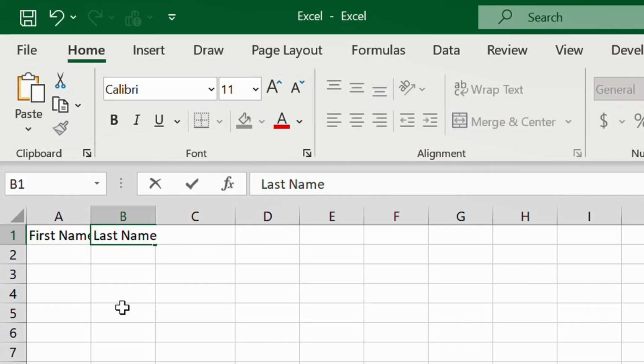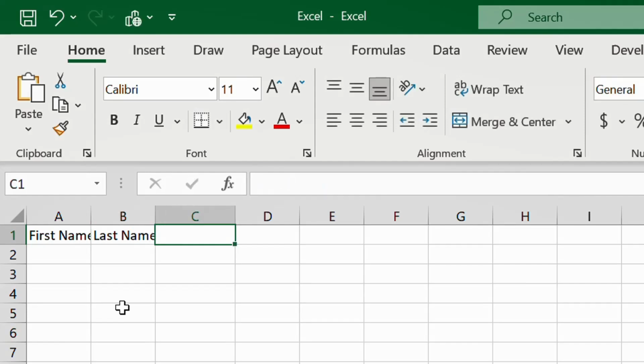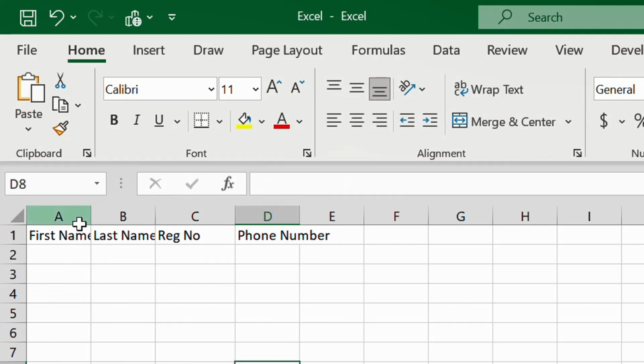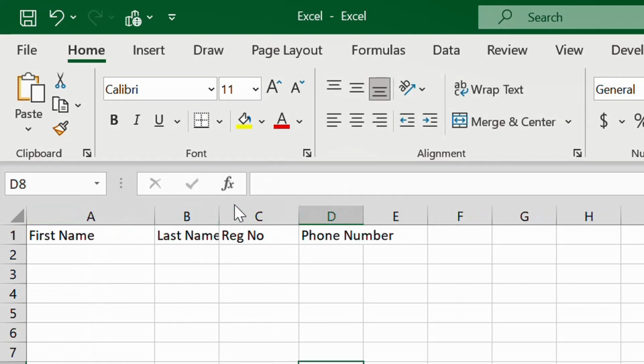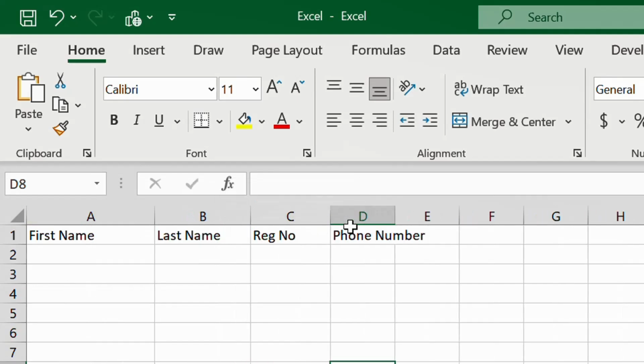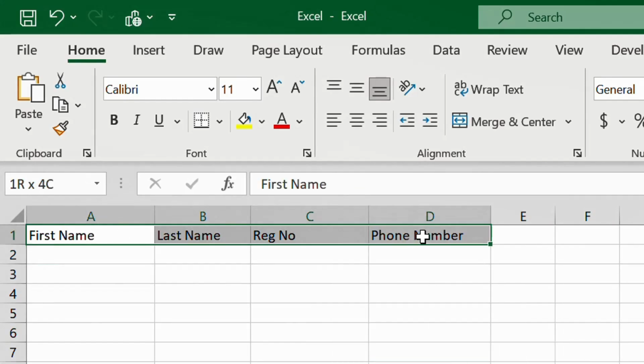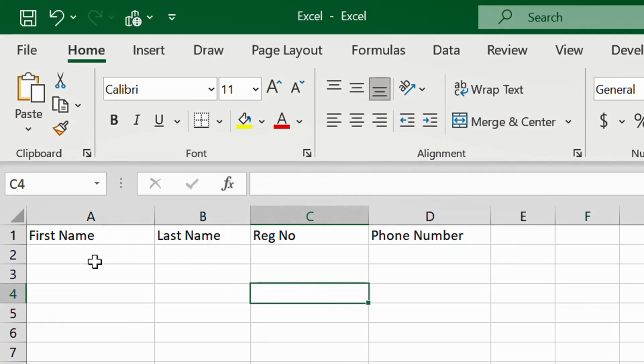Let's just use these two, and then maybe the person has, let's say, reg number. Let me use reg number, and let's also talk about phone number. Let me use this for this thing. So now this is a form you're supposed to enter, and you can see each of them, and then you have the name, reg number, and phone number, and this is where you want to work on it. So what do you need to do?